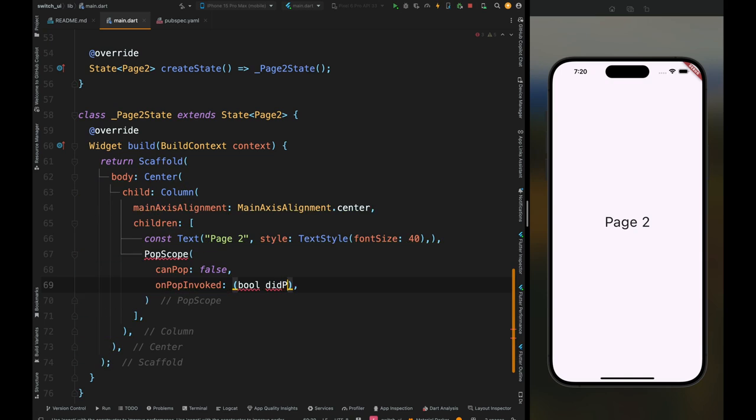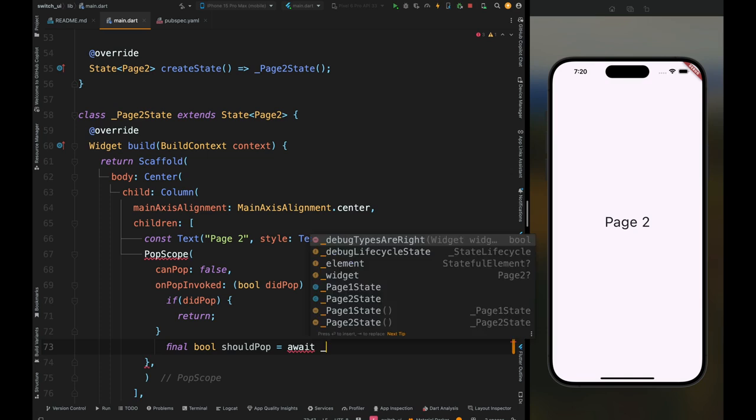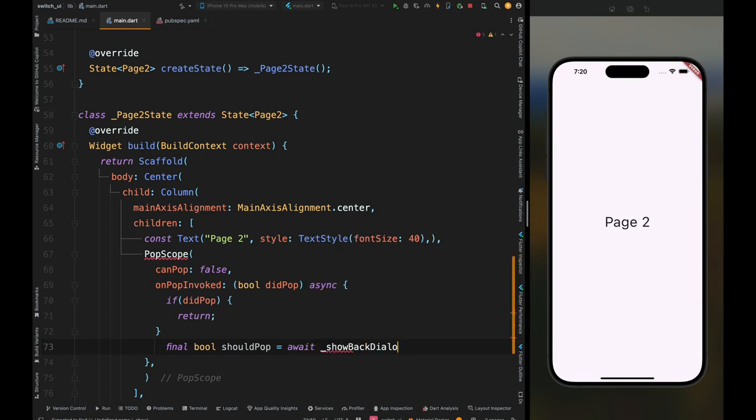This takes a boolean parameter didPop, which indicates whether the pop action was successful or not. Then inside it here add a condition that if didPop is true then the function returns immediately, not executing the rest of the code. Then come outside of this if condition and here create a boolean variable as shouldPop, then its value will depend on a new future function, which we will create in a minute. Basically this showBackDialog function shows a dialog to the user asking for confirmation to leave the current screen.